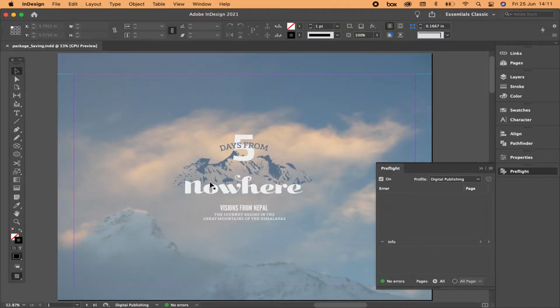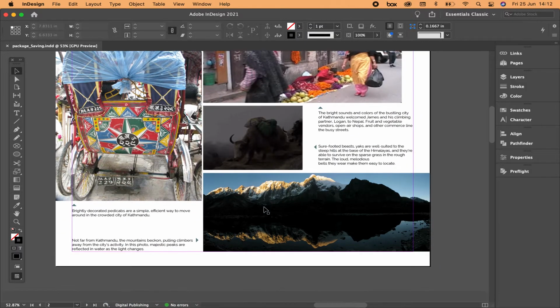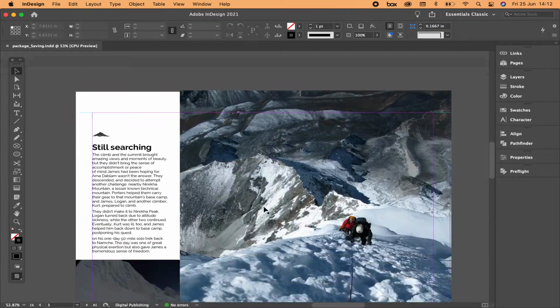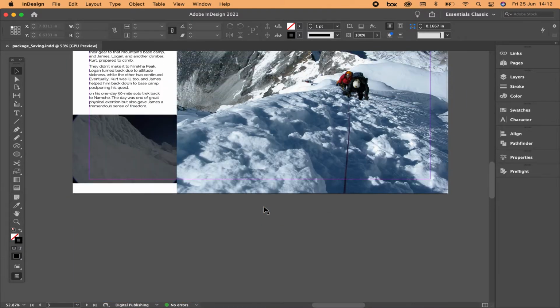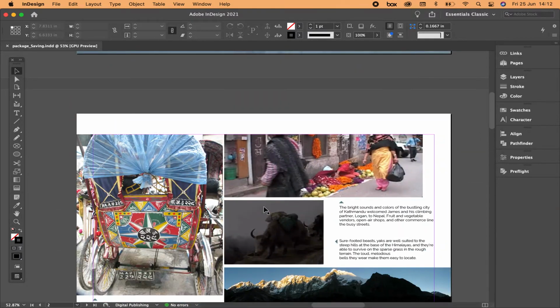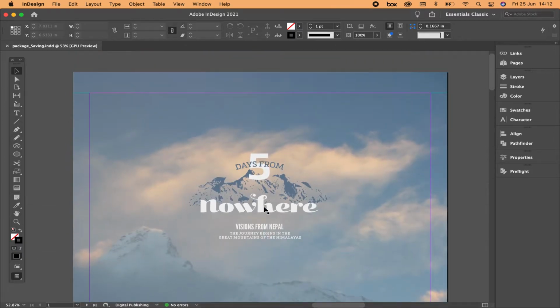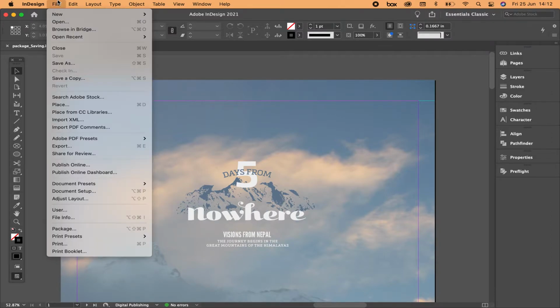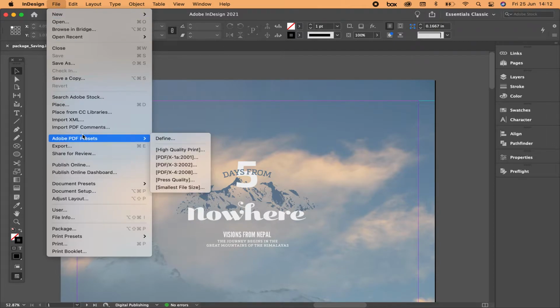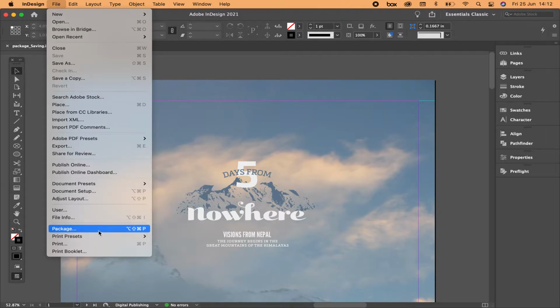Now we don't have any error, correct? We can see the pre-flight, there is no error. And we can see that they have better quality, right? As you can see right now, they look pretty good. So how can we save a file with all the links and all the fonts? It's really easy, and this video is going to be really short. First step, let's go to the top menu, File. Then we're going to select something that is right here at the bottom that says Package.